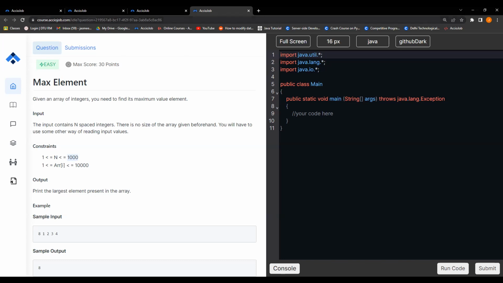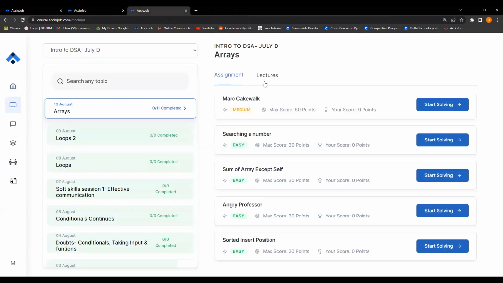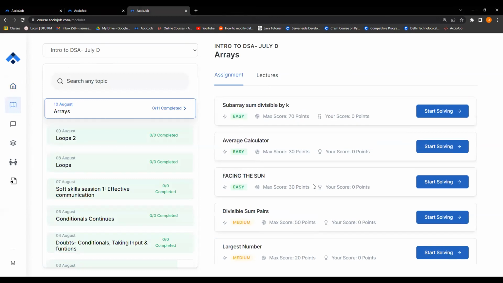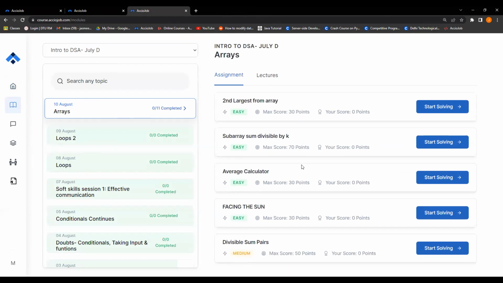So how can we find the second largest element in the array? I guess we will be discussing it tomorrow.